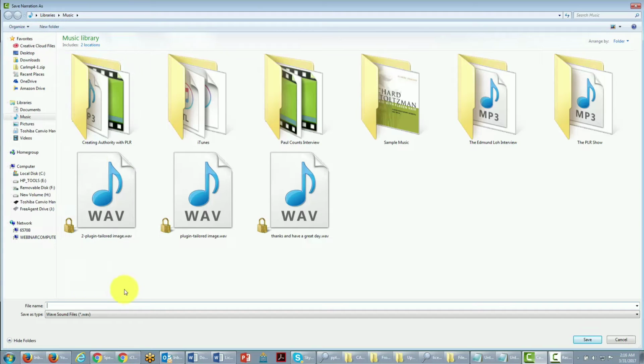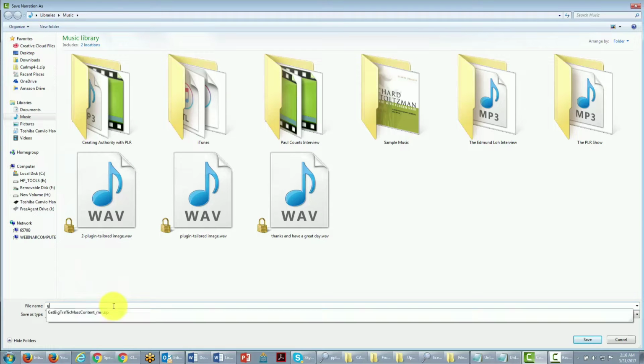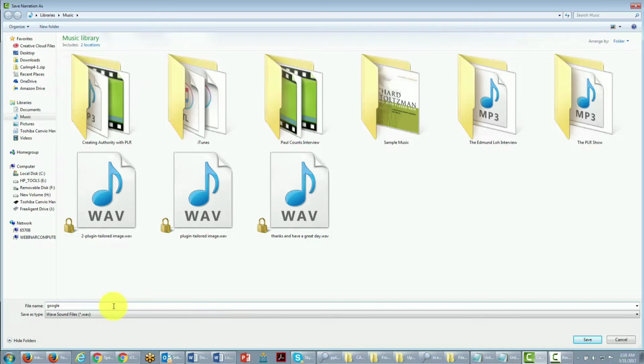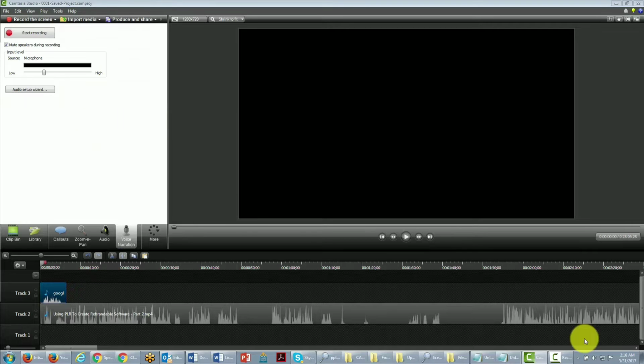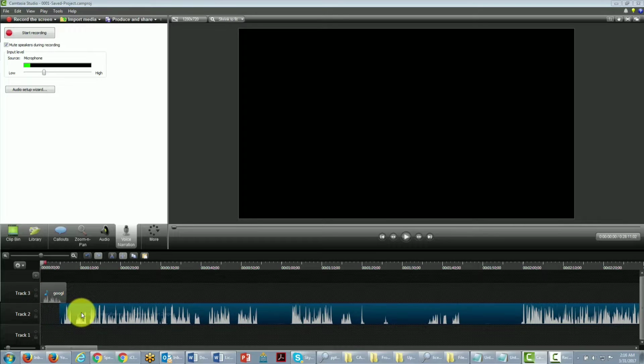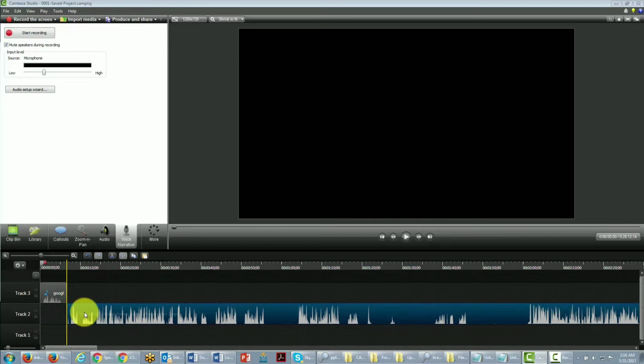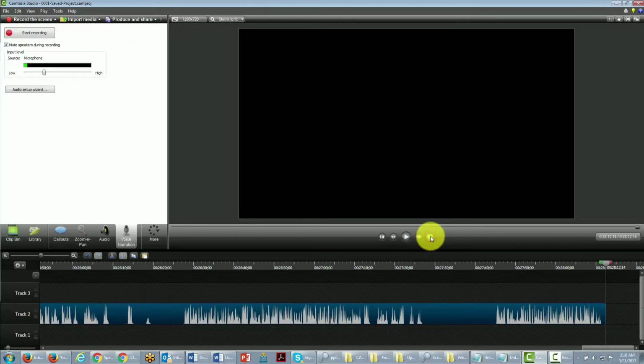Okay, so then we're going to just save this file. And when we do that, you'll notice that the clip is right there on our timeline. So we're going to move that timeline down a little bit. Then we're going to skip all the way to the end, and do the same thing. We're going to record a little piece there.